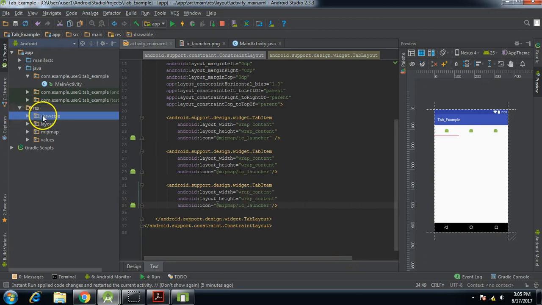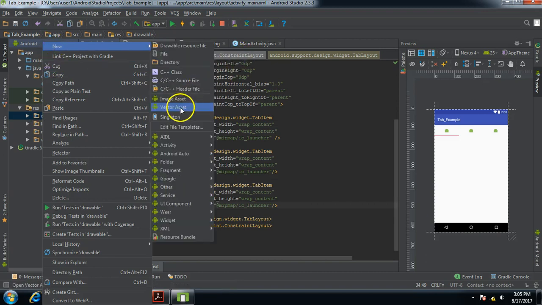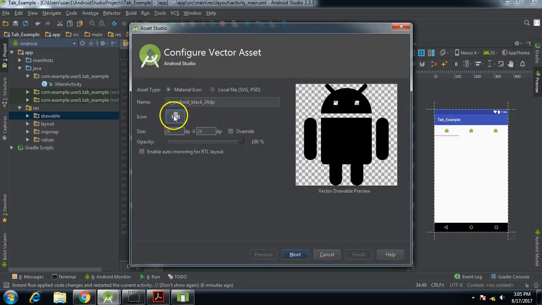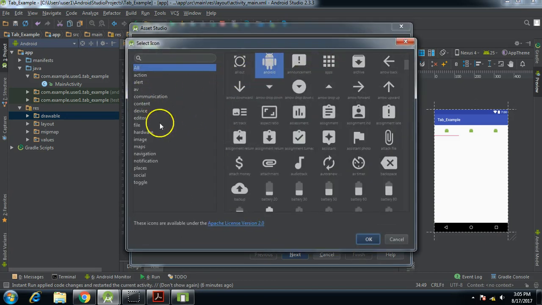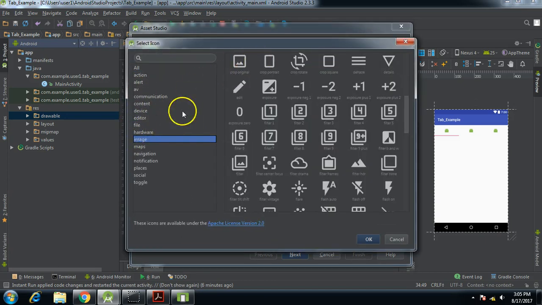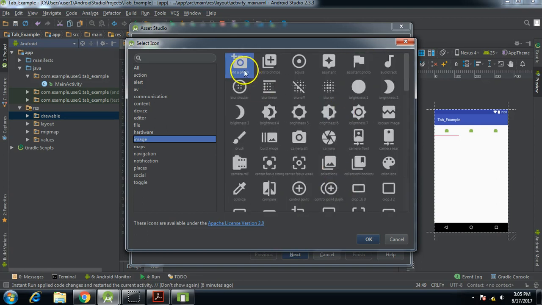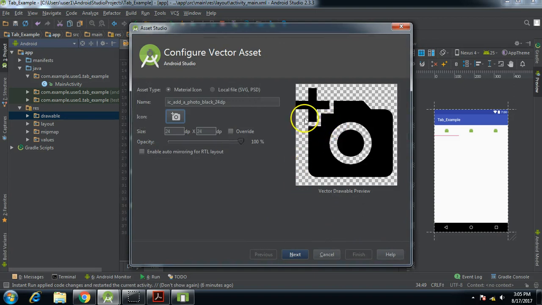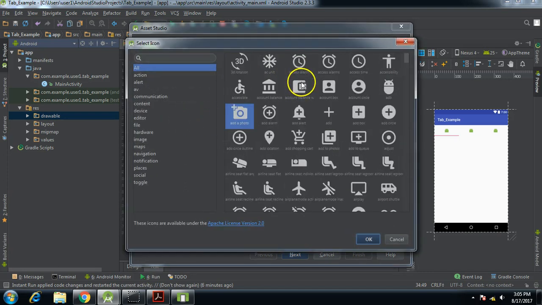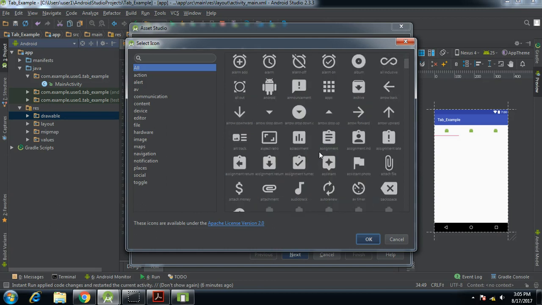And we again go into the drawable folder, click on this and vector asset, and select the same icon, the camera icon, but in this case we select it as... no, this was not the icon earlier. The earlier icon was the camera icon only, not the add camera.